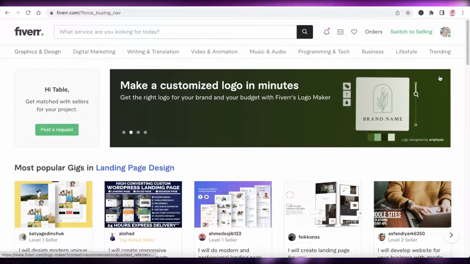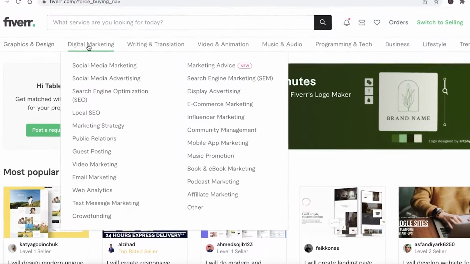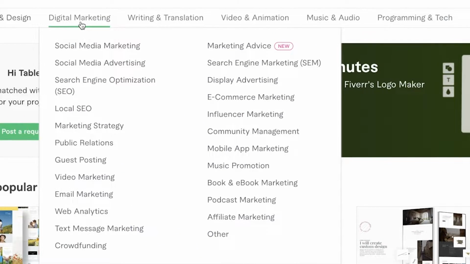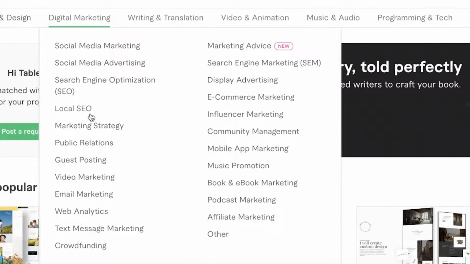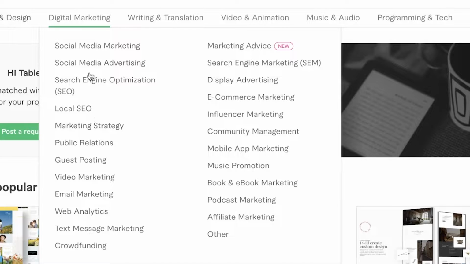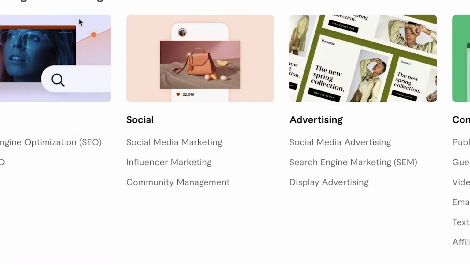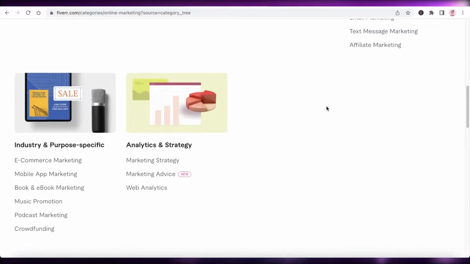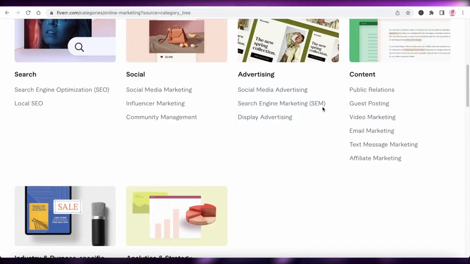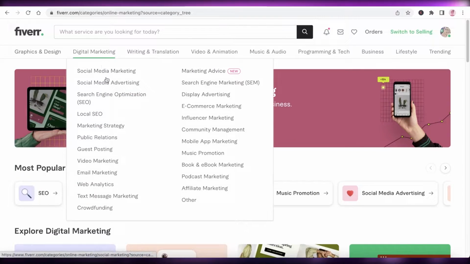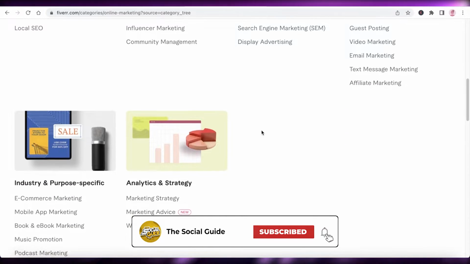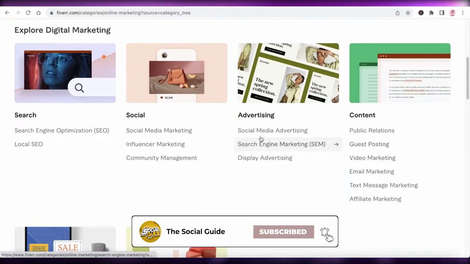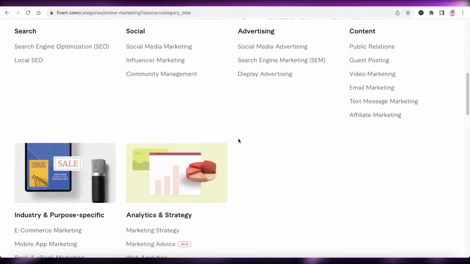Now, let's say I'm looking for a social media marketing specialist. So for that, I'm just going to click on digital marketing over here. Once I hover my mouse over digital marketing, you can see there are multiple different specializations or niches or categories within digital marketing. So if you just click on digital marketing, they're going to show you all of these different fields within digital marketing. So let's say that I want someone specifically to do social media advertising, and maybe I want someone to do e-commerce marketing. So depending on what your use is, you can browse these categories.